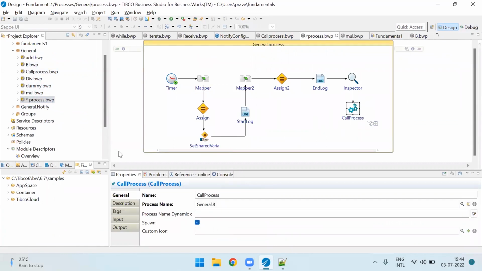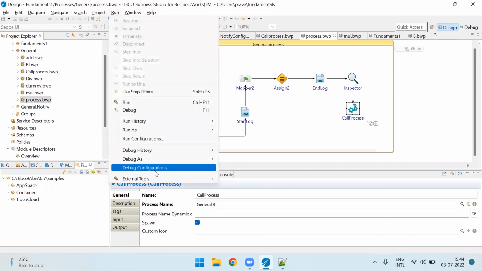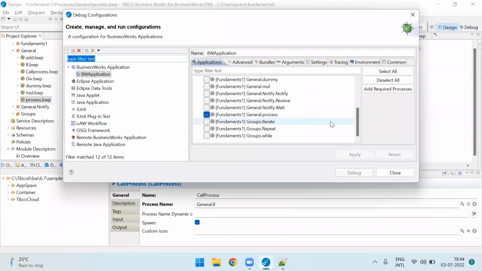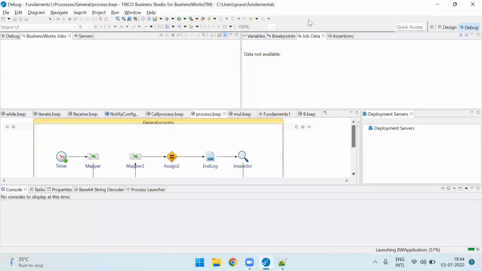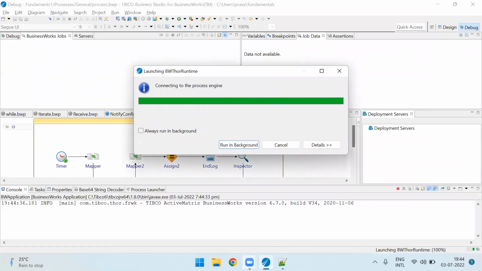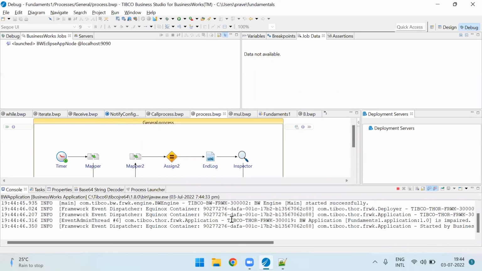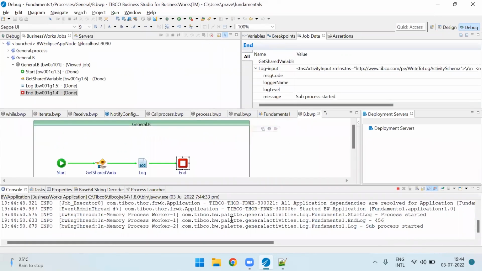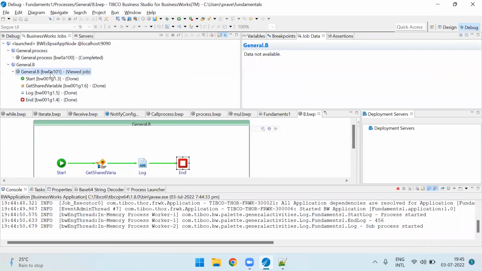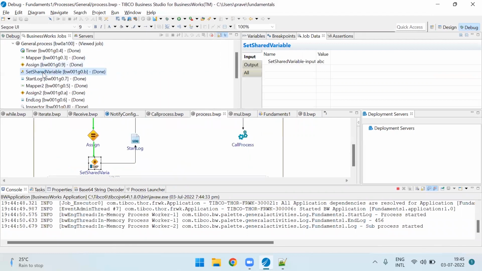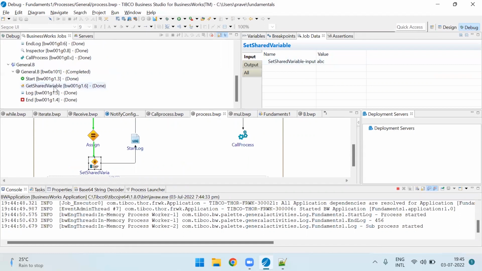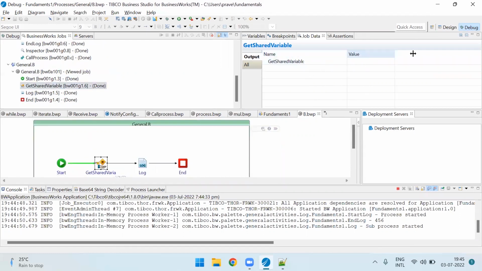Let us assume that I'm adding the spawn option here now. What will happen? The sub process will be executed as a separate job. If you see now, my general main process job ID is BW0A100 and the sub process job ID is BW0A101. The value we set with set shared variable is ABC. Let's see whether we get the value in the sub process. We didn't get the value, right?